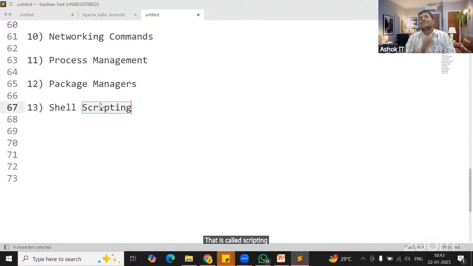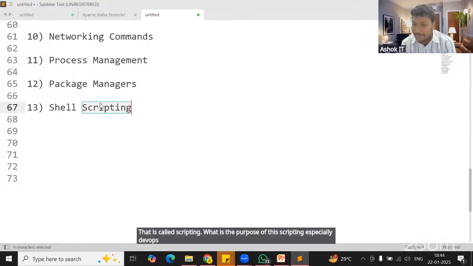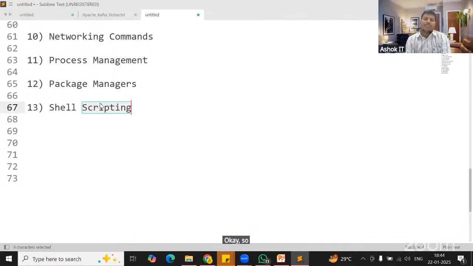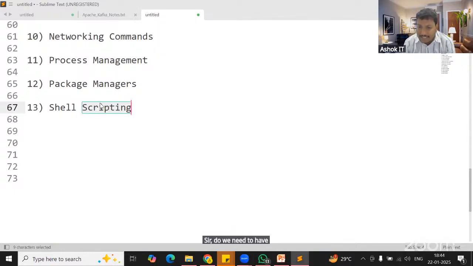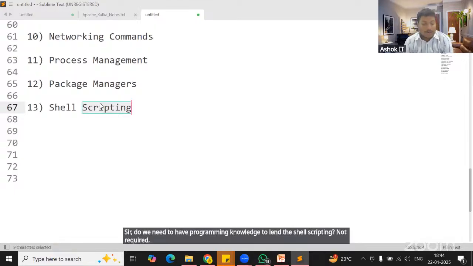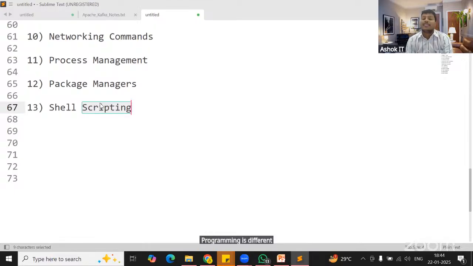What is the purpose of this scripting? Especially DevOps engineers should know this scripting. Whatever work DevOps engineers are doing manually on a daily basis in the project, we are going to automate by using a concept called shell scripting. Sir, do we need programming knowledge to learn shell scripting? Not required. Programming is different, scripting is different.